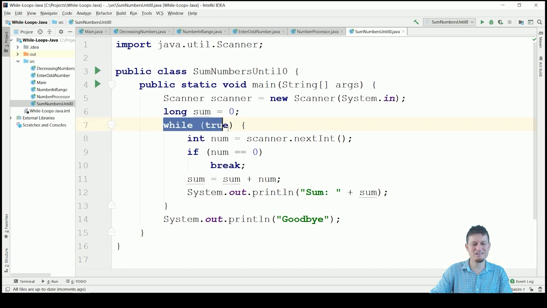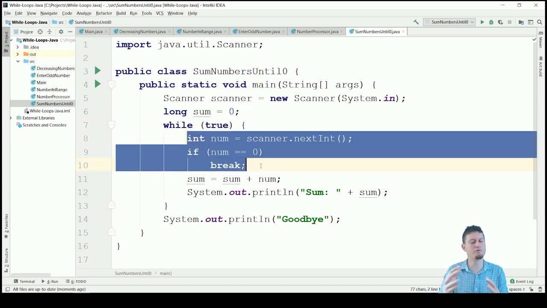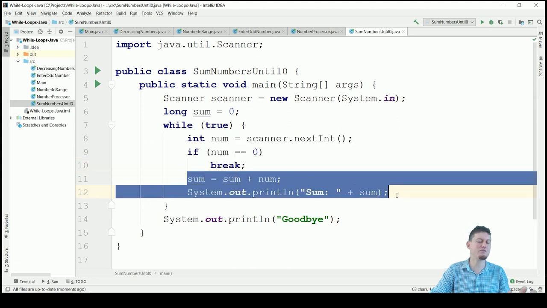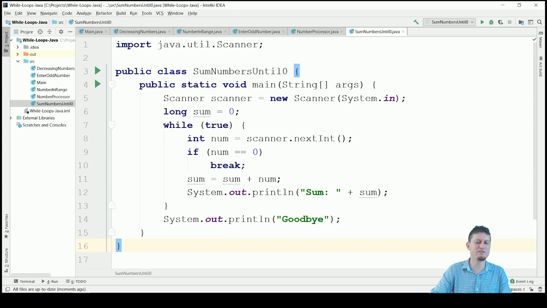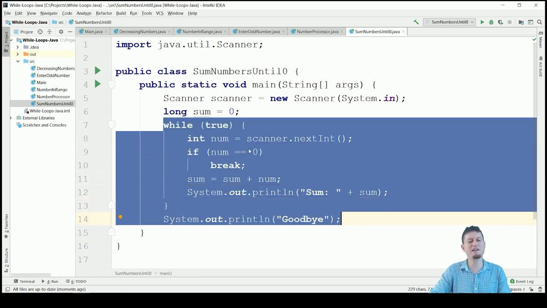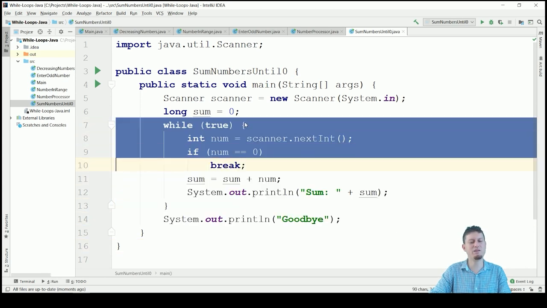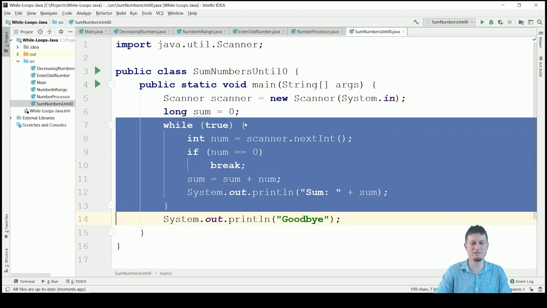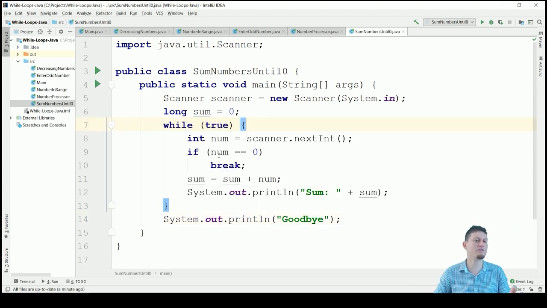So, this is the logic behind. It's very clear to be read. While true: get the next number, if it is 0, stop. Otherwise, sum and print. Very, very easy to be read and understand. This code is very friendly for the developers to read it, to understand it, and to support it.